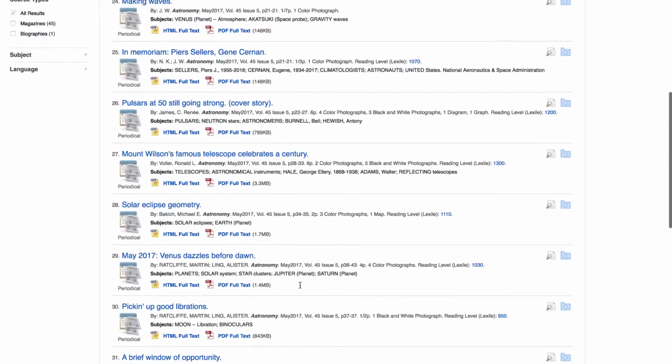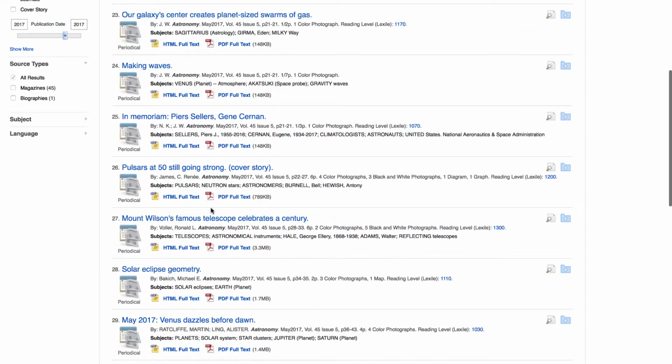Let's see. There's a 6-page one. Here's a 6-page one you'd want to look at. Pulsars at 50, still going strong. So we could be looking at pulsars here, and that would be one you could study. And again, you can click on the PDF full text if you want a PDF version. You can click on the HTML full text if you just want to be able to read it online. So that gives you a way to find a couple of others, and again, you can scroll through them.